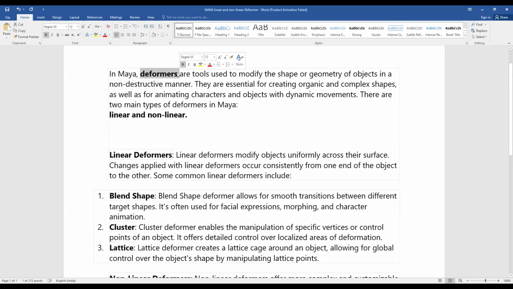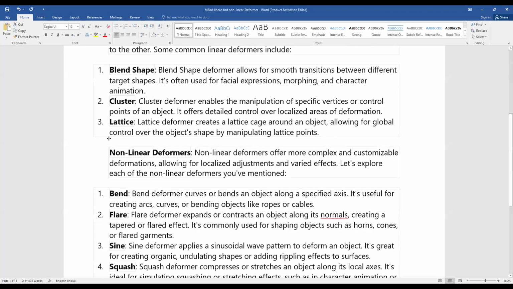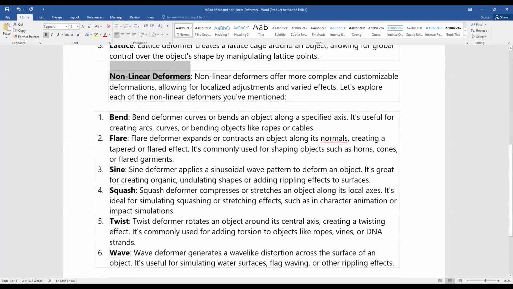Deformers are used for creating the mesh. It means it's used for modeling. Also, it is used for animation purposes. First, we'll see the modeling purpose. Normally, deformers have two different types. One is linear, another one is non-linear deformers. We'll discuss these non-linear deformers.